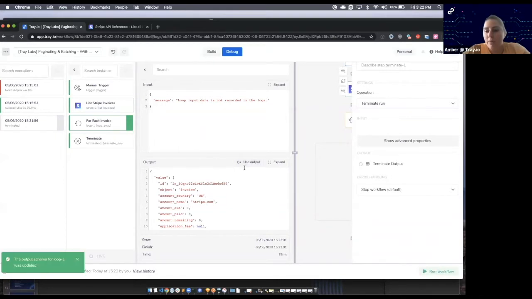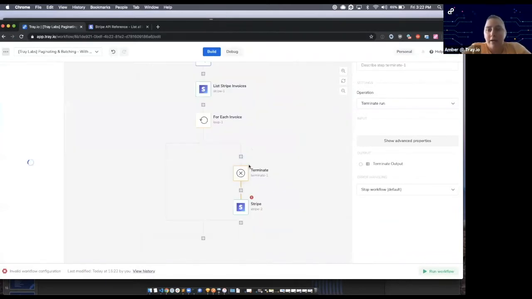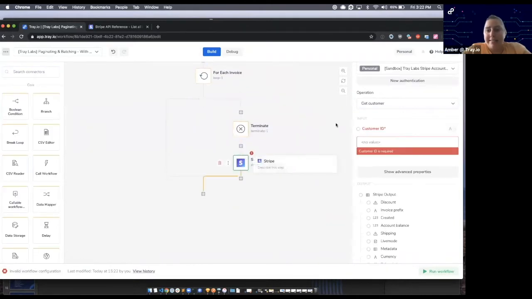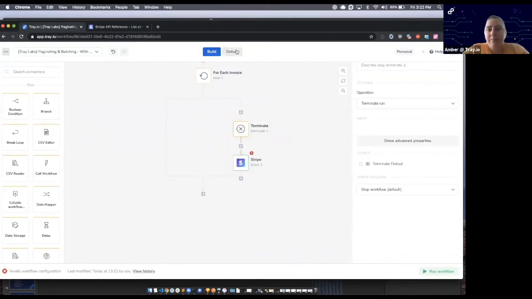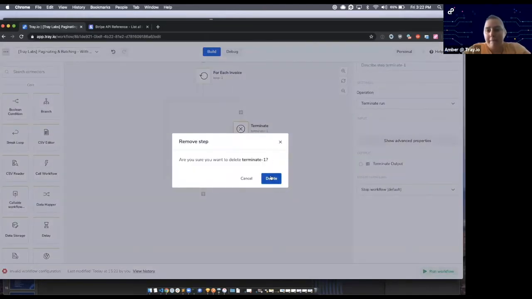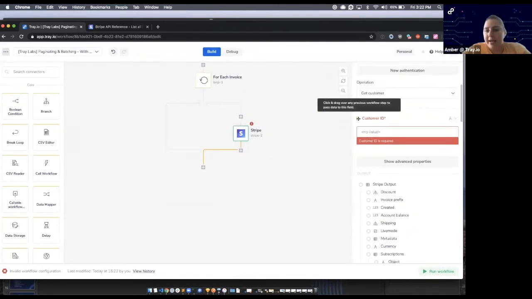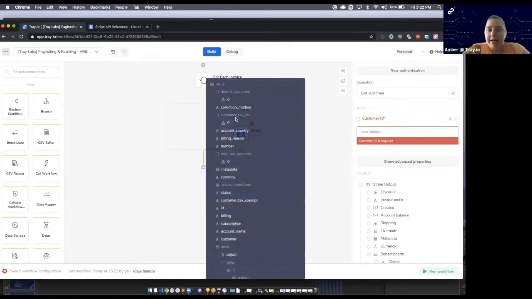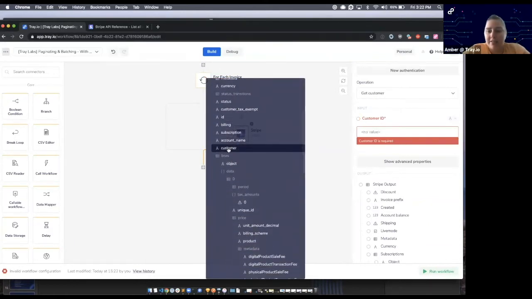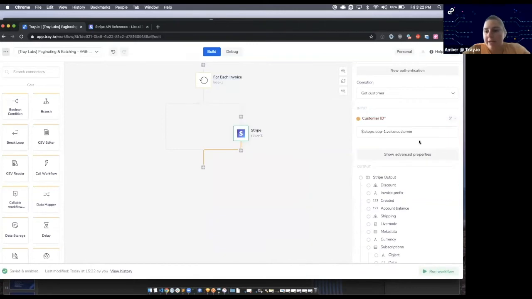So I know without a doubt that the drop down I'm seeing is showing the proper values that I need for setting my invoice or my customer ID. So I can come back to build right here, remove my terminate, click into my Stripe step, go back to my customer ID, grab the connector snake, and now what I'm looking for is the customer. So now I have the customer.